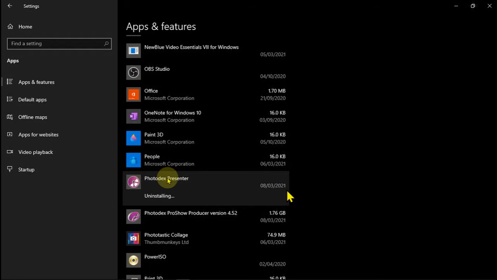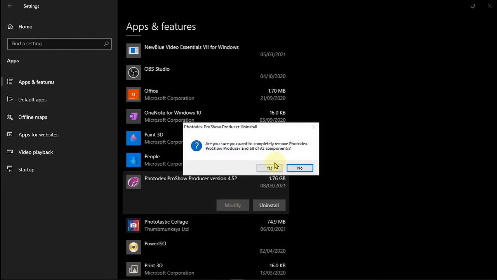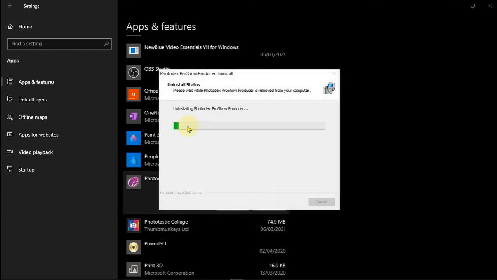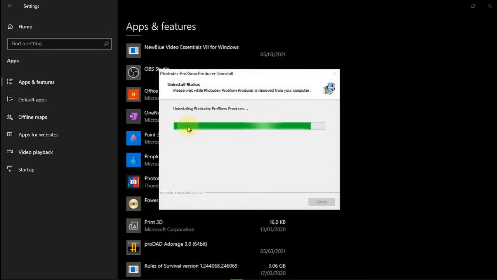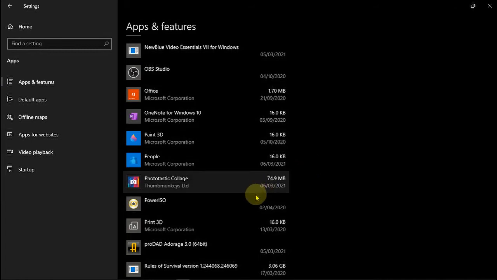So next one, the Producer. Click and click Uninstall. Just click and wait for it to finish uninstalling the software. So it says here, Autodesk ProShow Producer was successfully removed from your computer. So just click yes.